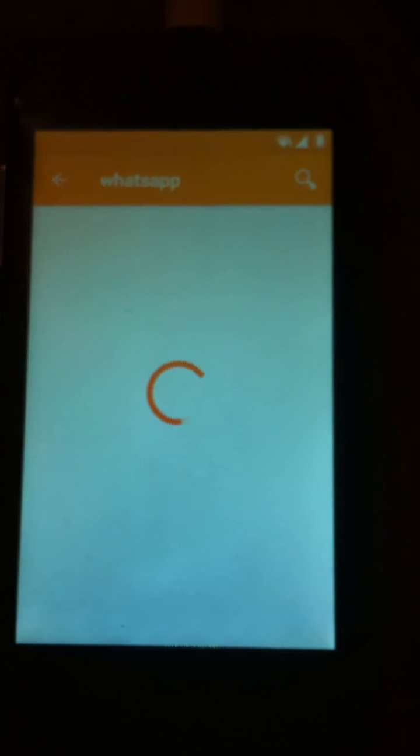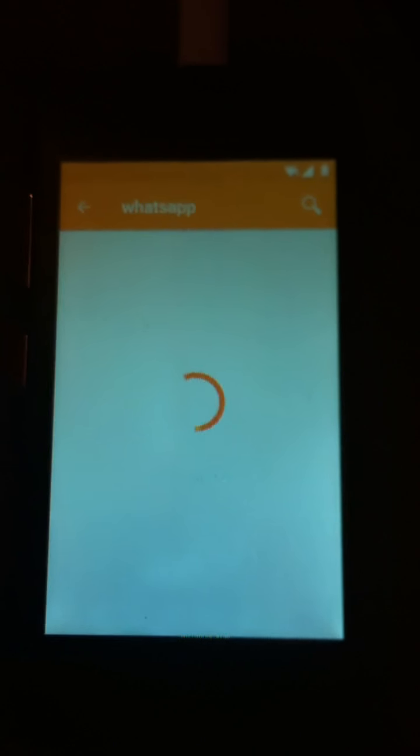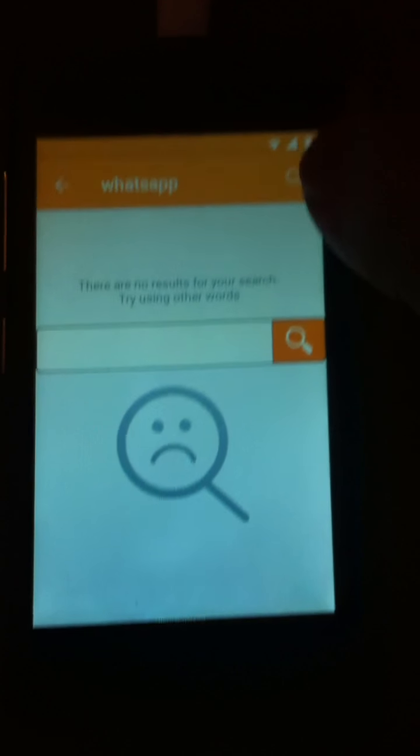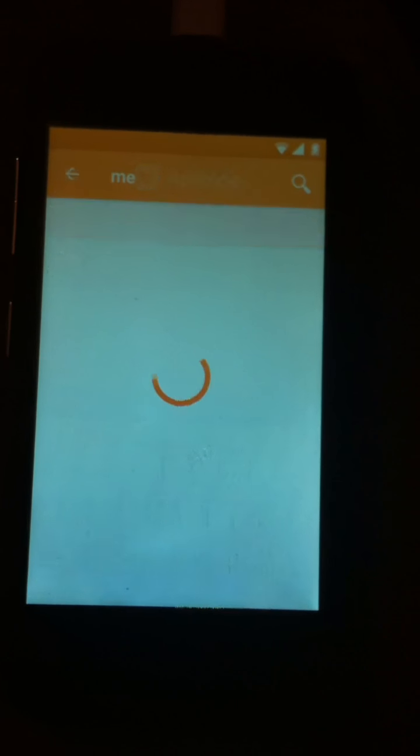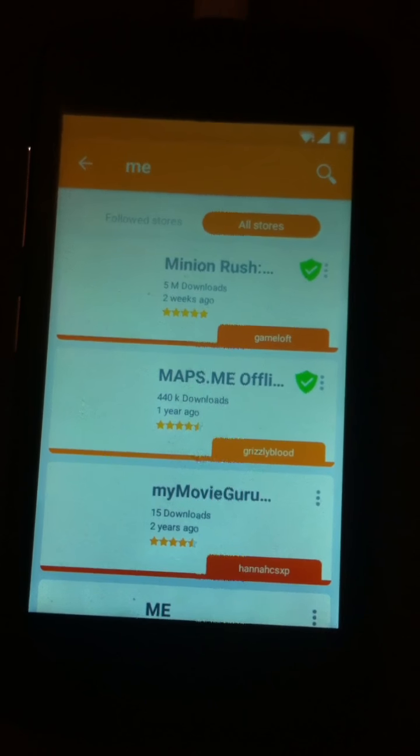Hello phone. And then basically you can search for anything you want in Aptoide. So WhatsApp, W-H-A-T-S-A-P-P. It's a bit slow, sorry about this people. I think the battery's low or something. Okay, it doesn't like that. That's not a good example. Message. Just type in E, it should come up.